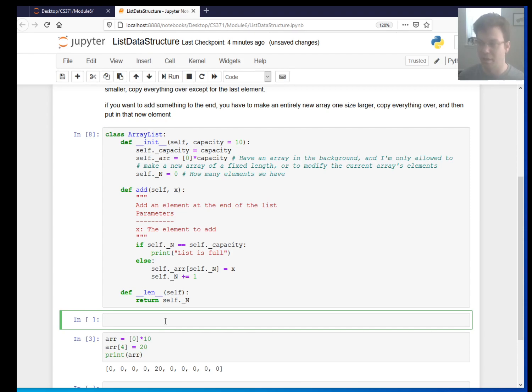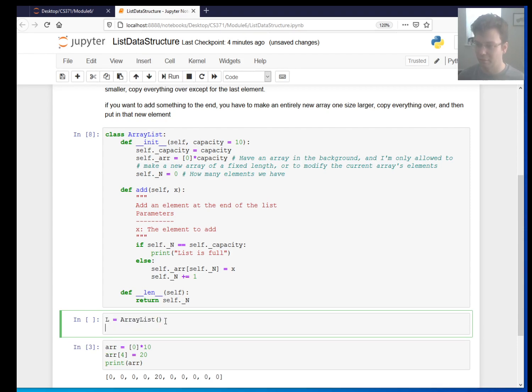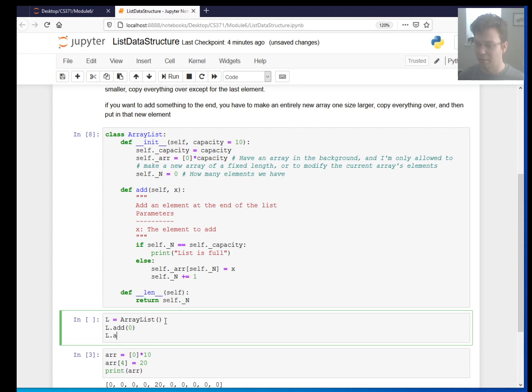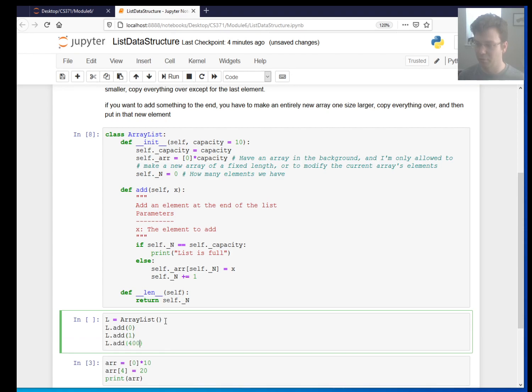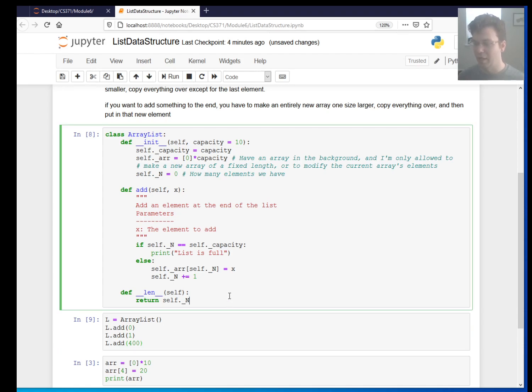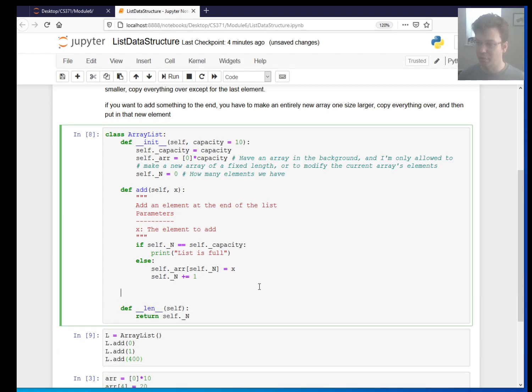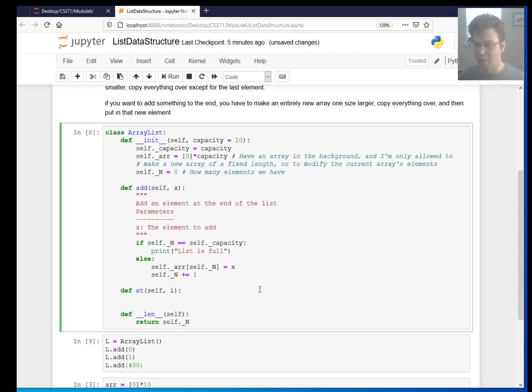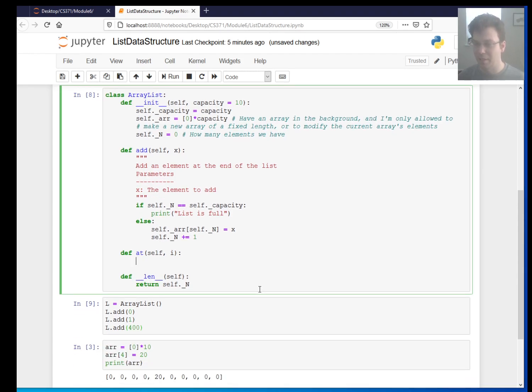I'll say L is equal to array list, L.add 0, L.add 1, L.add 400. First of all, it runs. Let me also create a function that exposes access here. There's another way to do this in Python, but I'll make it a little more like Java for now. If you pass me an index I, then I'll return self.array at index I. Because it's using a list as its underlying data structure, it will throw an out of bounds exception if you go beyond.